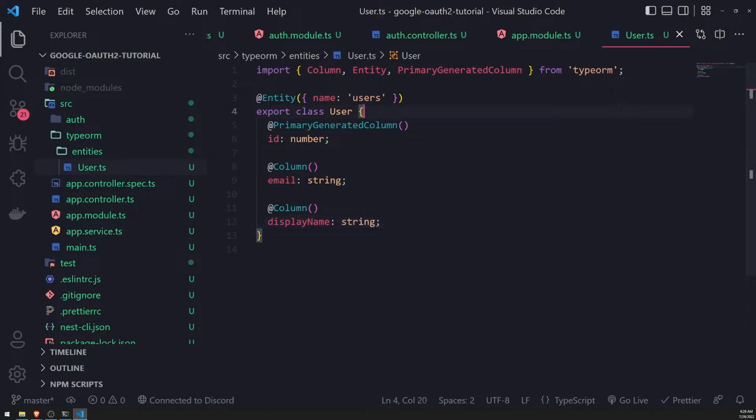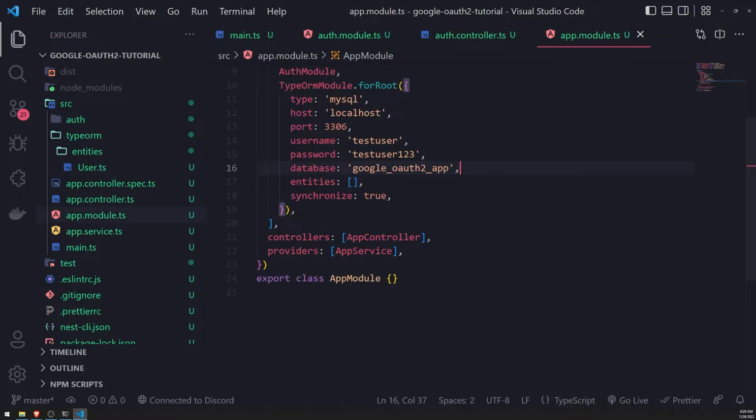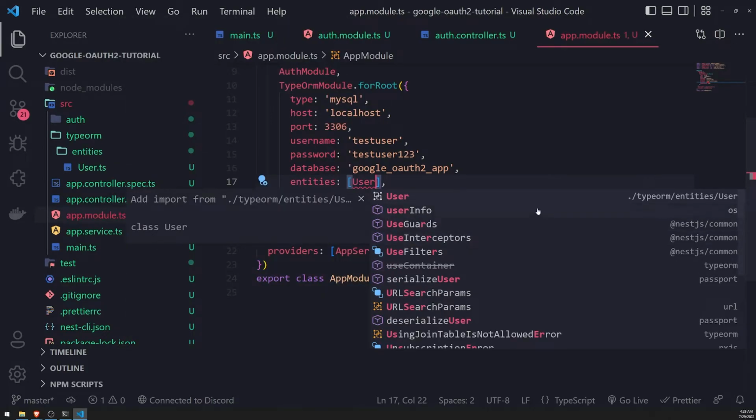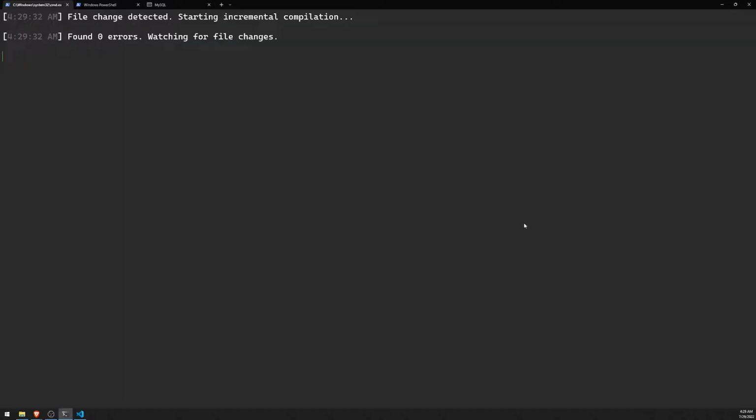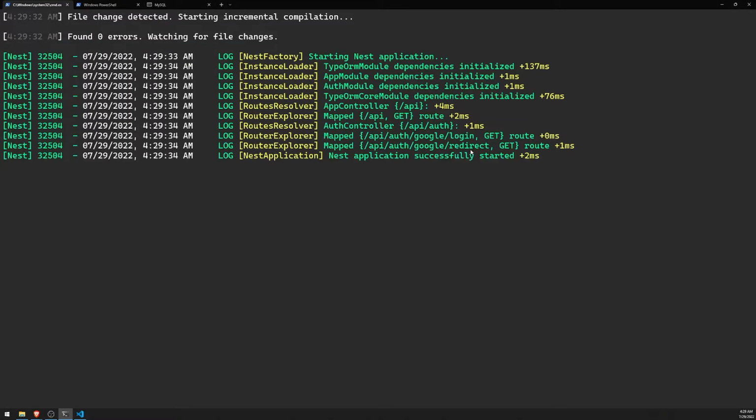Okay, so now to actually register our entity and have it actually be created as a table in our database, we need to actually pass in our user class into this entities array. So I can go ahead and just import that from /typeorm/entity/user. Okay, and if I save, let's just make sure everything's good. Okay, let's go into our database.